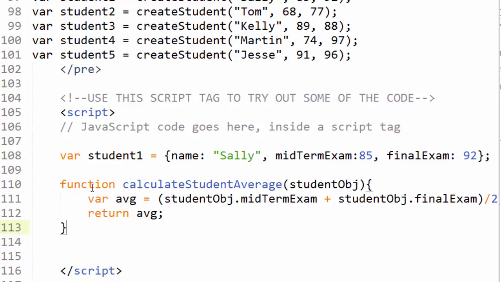So we've got a function that we're declaring here. The name that I've given it is calculate student average. And I decided to give it a parameter. It takes a parameter first of all, and I've given it a name of student obj. So what we're going to do is when we invoke this function, we're going to pass in this variable as a parameter. So when the function runs, we'll be able to refer to the variable as student obj within the body of the function. Okay, so let's go back over to the browser.